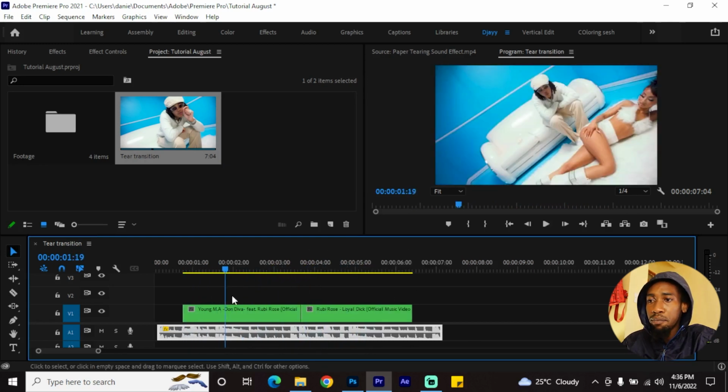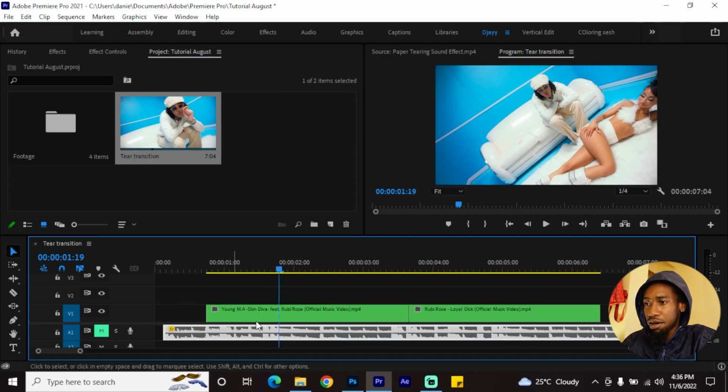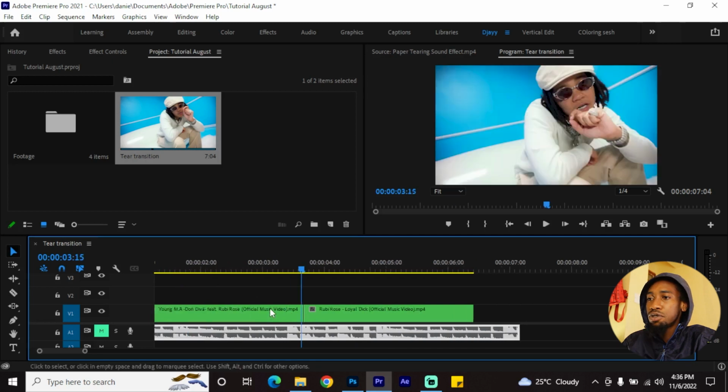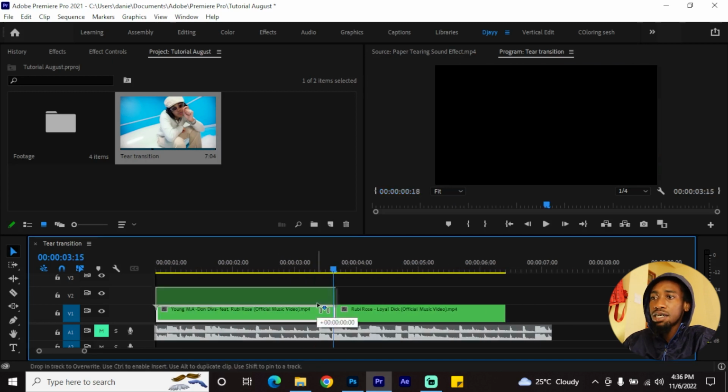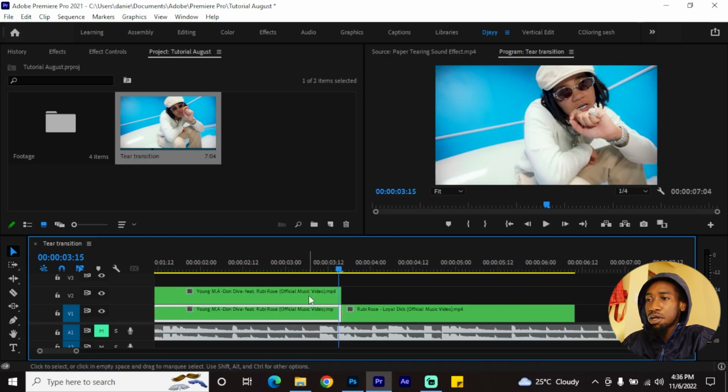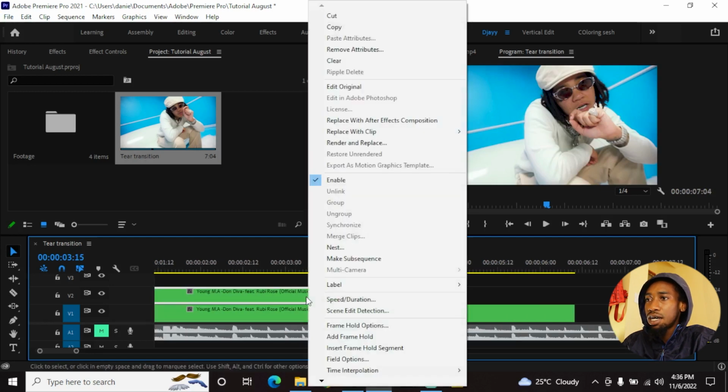Okay, for now I'll mute the audio so that we go uninterrupted. Now where your clip ends, you want to duplicate that clip like that. I'm holding Alt, drag that up, and then on these clips that we just dragged up, you want to right click and add a frame hold.